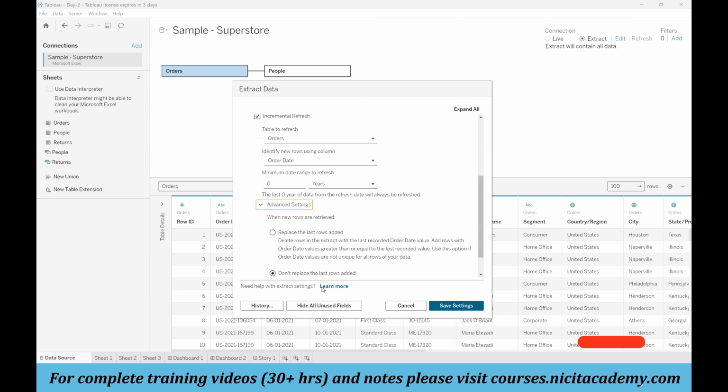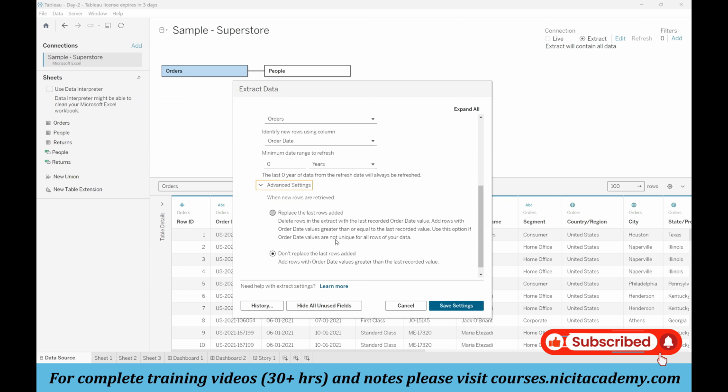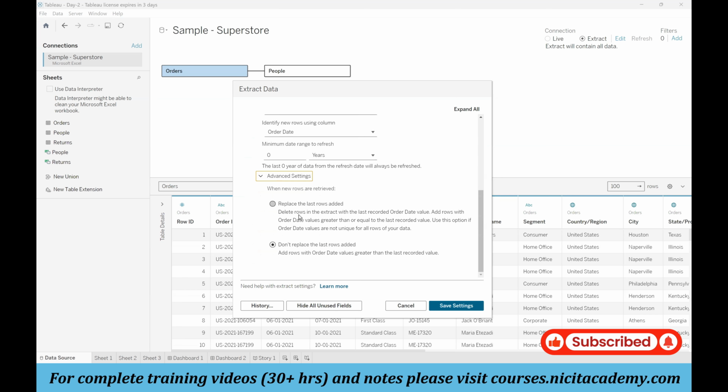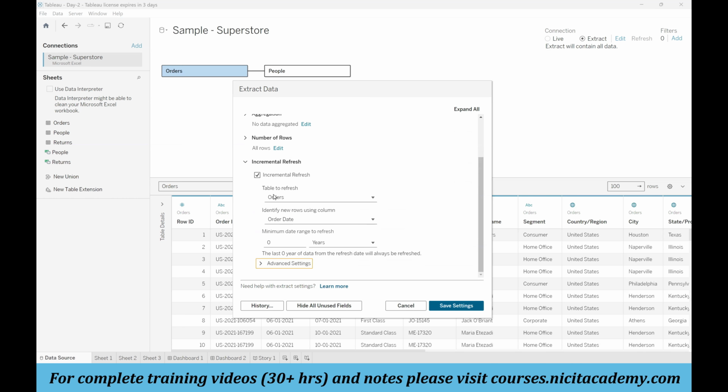Okay, so don't replace last rows added, this option you can give. Delete rows in extract with the last recorded order date value. So if you want to replace the last rows added, then you can give that, or don't replace. Normally this option will not be given.